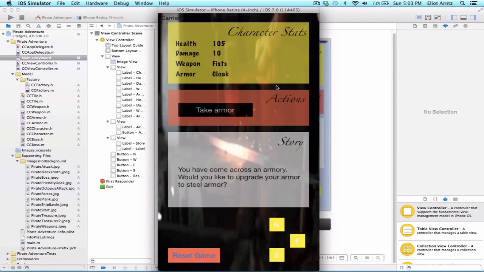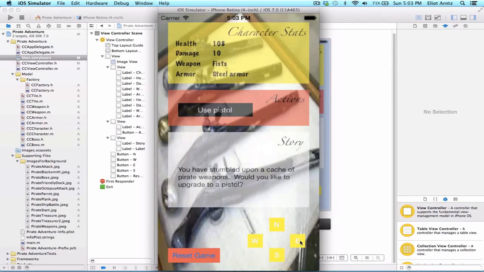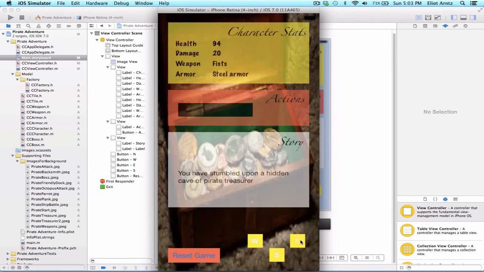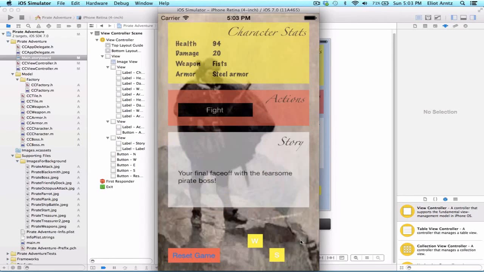By going north, we see that we now get new information that displays our action as well as our story. I can take some armor, and this will update my armor stat as well as my health stat. I can navigate east, and I can take a different weapon. And we're able to navigate through our story here. In this story example, we've been captured by pirates and ordered to walk the plank. So I'm not going to show any fear, but it looks like I lost a little bit of health here. So I can go east, and we can continue to go east.